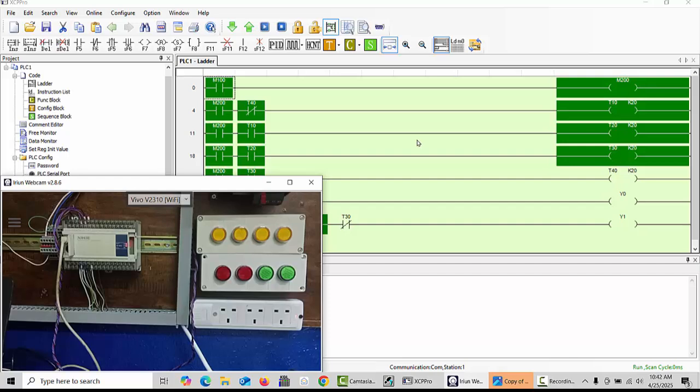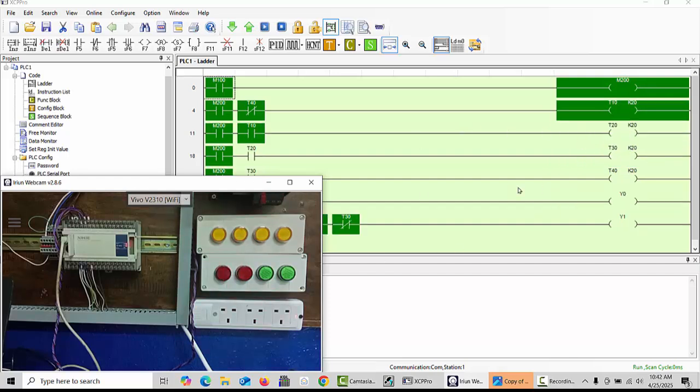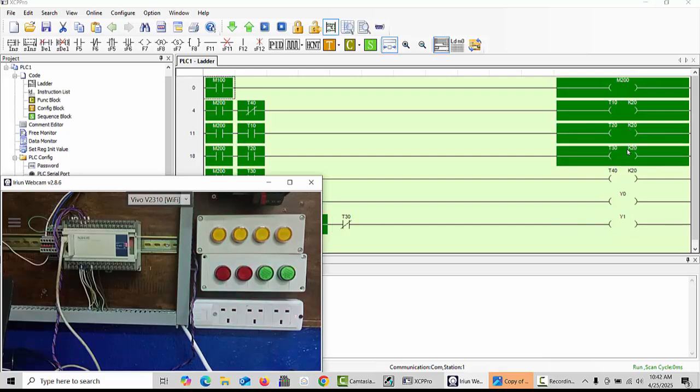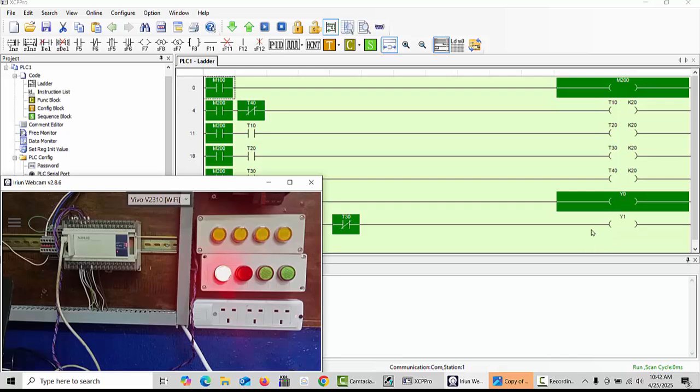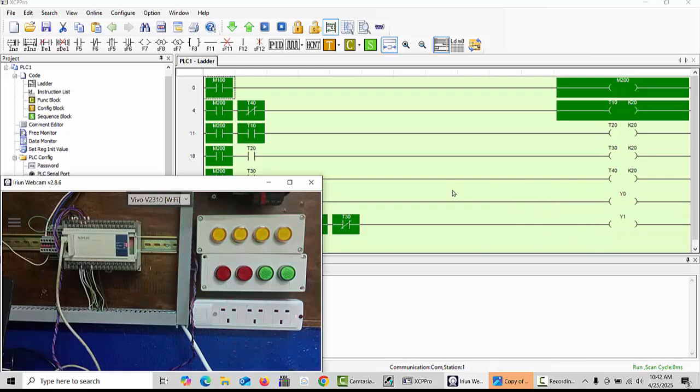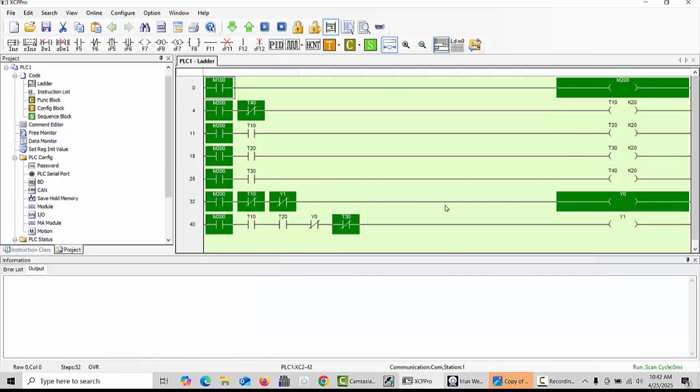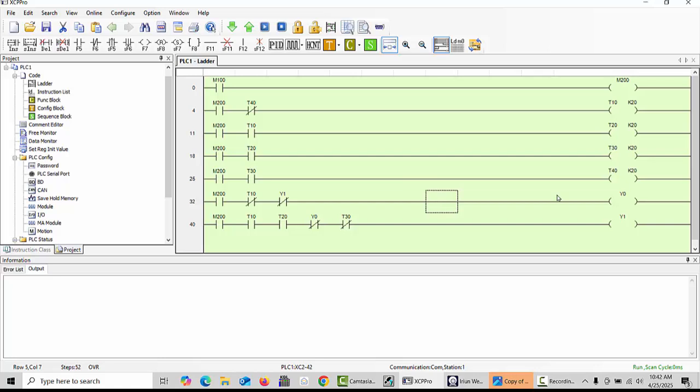This program you can use anywhere for reverse forward with time also. And if you do not need the time directly, you can remove these two timers, and the program will still run the same. And if you would like to increase this time, just stop the program and go here, where it is T20, you can write T30, okay. And this is also T20, this is okay the same, and this is the T40.